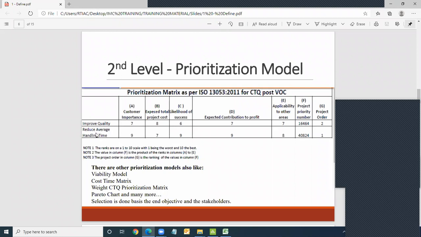You have to work on quality also, you have to work on average handling time also. Now, who does this decisioning? This is the time when you will have the champion, the process owners, the subject matter experts, any relevant party who has to do anything with this project will be a part of this particular decision. And technically the champion will ultimately take the decision. Based on what?